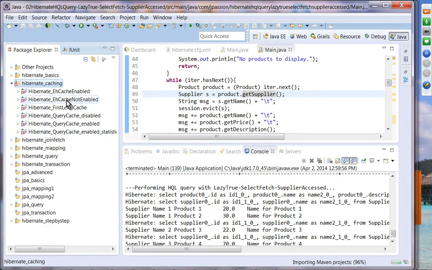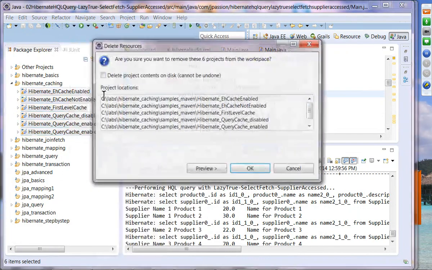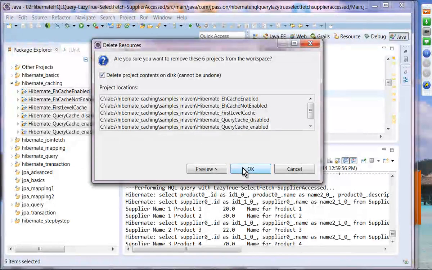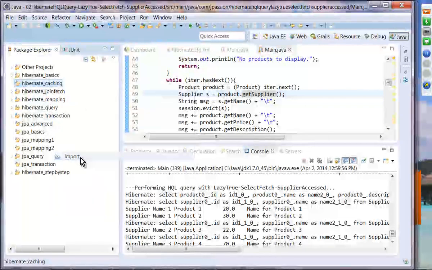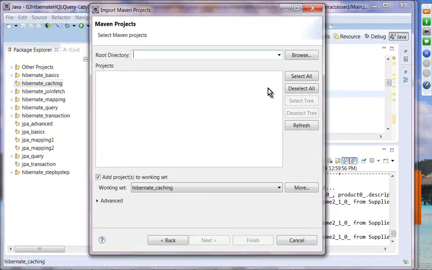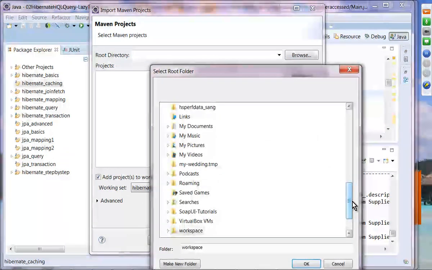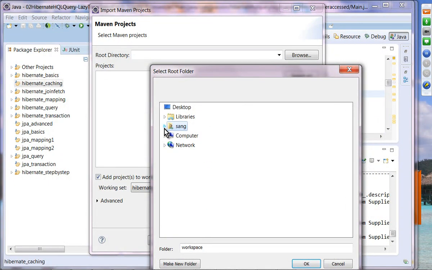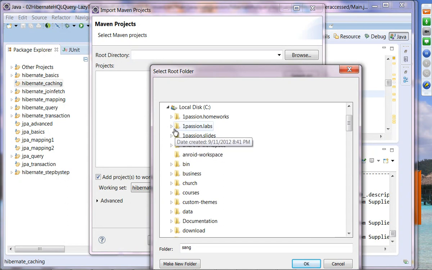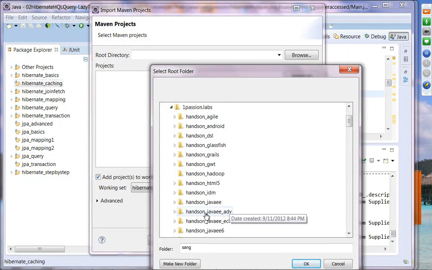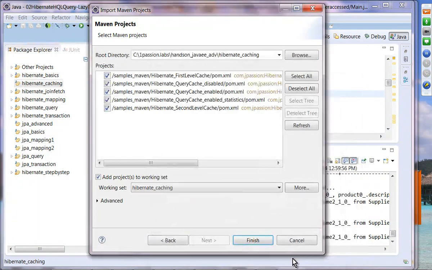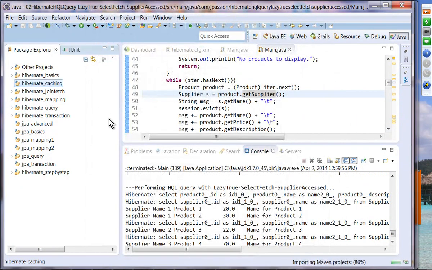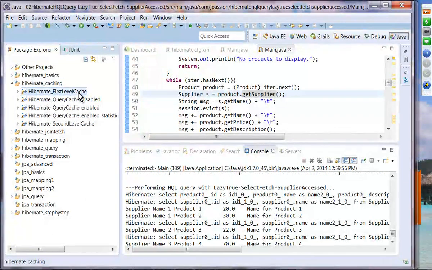Oh, it looks like this is the old code. Let me just remove this. Yeah, it contains the old one, so I'm going to import from the correct location. Okay. So, first level cache.